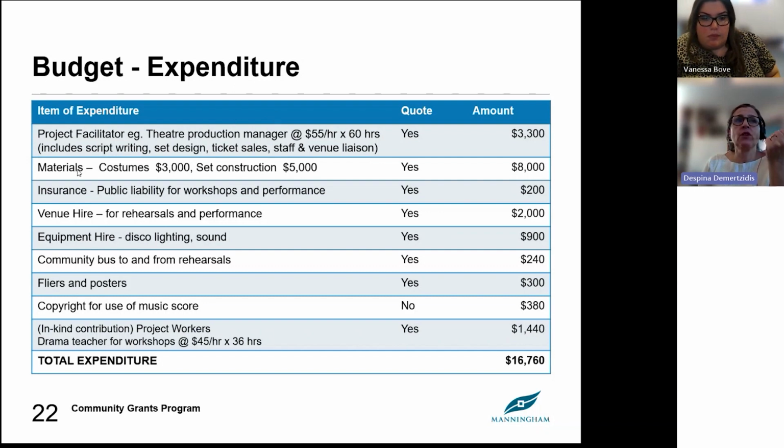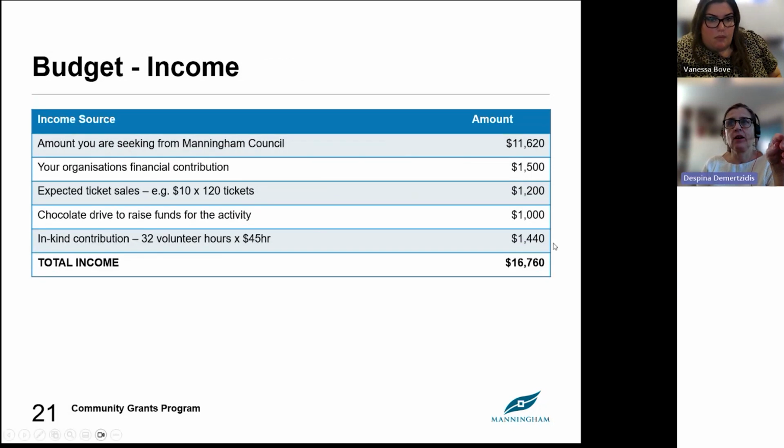So here they've included materials for costumes and setup. So this is obviously an event or a performance. There's insurance, there's venue hire, equipment hire, a community bus to and from rehearsals, the advertising, flyers and posters, copyright for music score, and they've included that in-kind contribution as an expense, which we also included on the previous page as in kind over here.